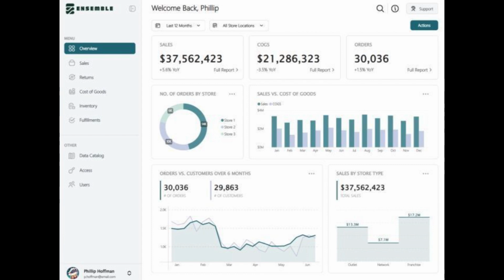In summary, this Power BI dashboard excels not only in data storytelling but also in user experience, making it a powerful tool for driving informed business decisions.